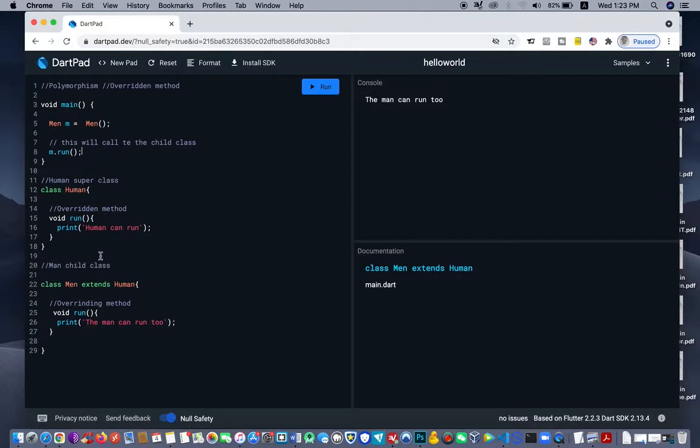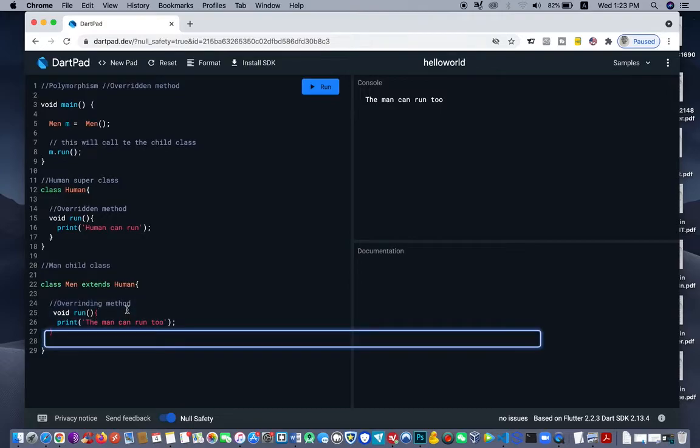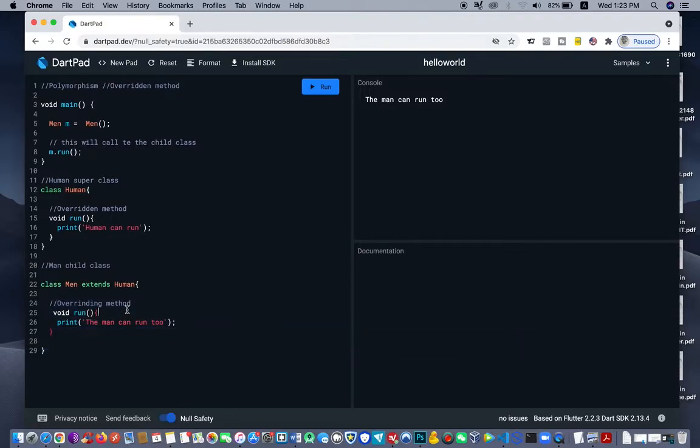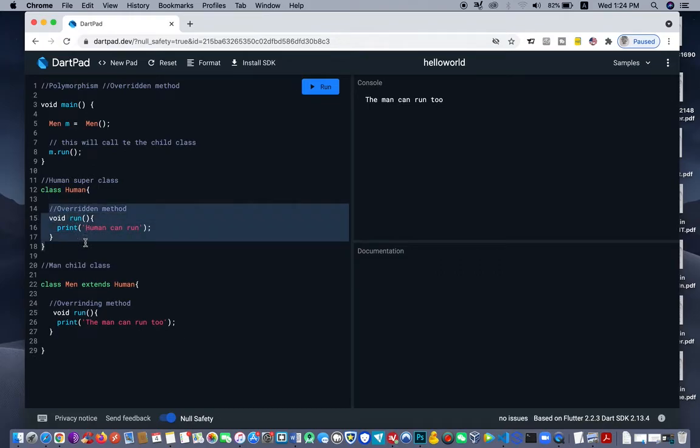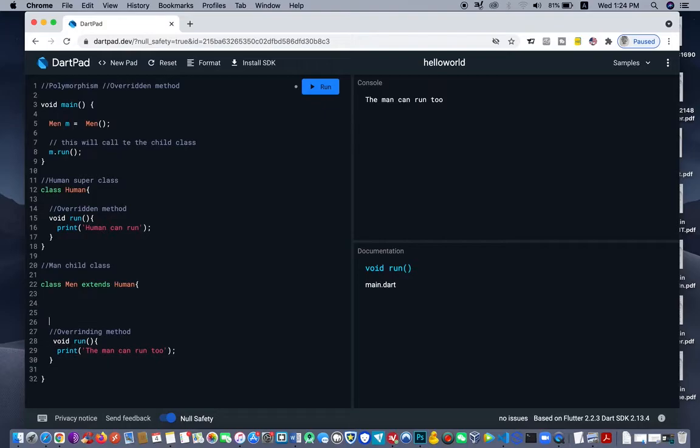Perfect. But what if we want to display both the superclass content and then the subclass content? It's pretty much simple. What we have to do is to simply use what we call the super keyword. So to display this content in the superclass, we need to call the superclass here by using the super keyword.